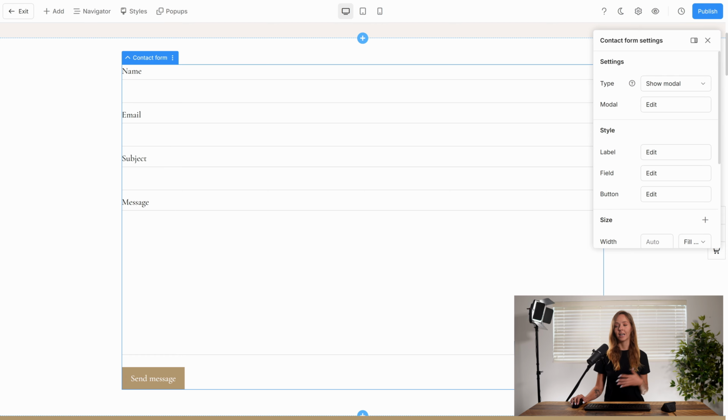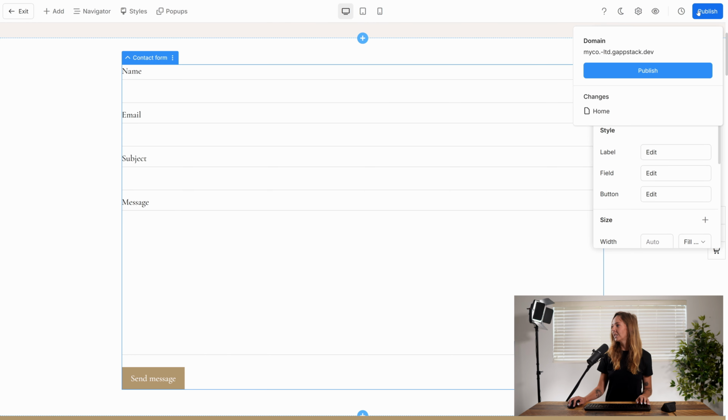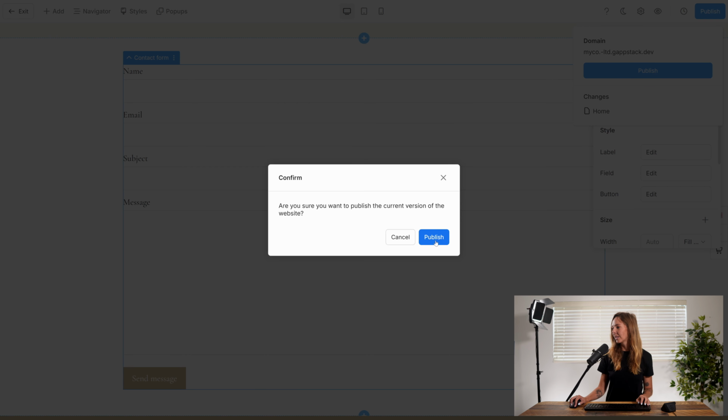If you want to learn how to customize modules on the page builder, then please do go and check out the page designer playlist. All right, so I'm going to go ahead and publish these changes.